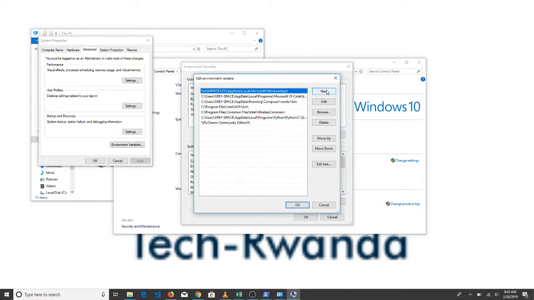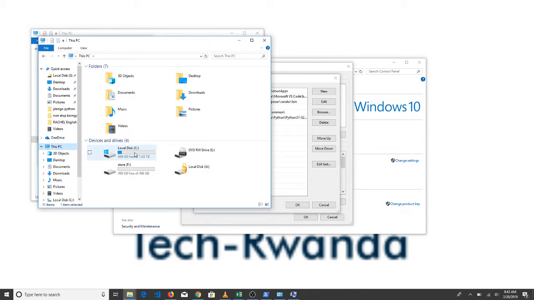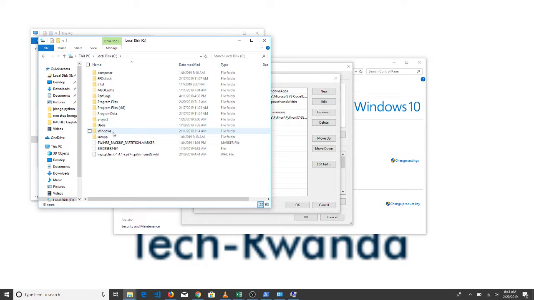Let's add a new one. Click on new. Let's go back where we want to get our path from. Our path will be from this computer where we installed Python. Right click, double click on that, and then go to users.